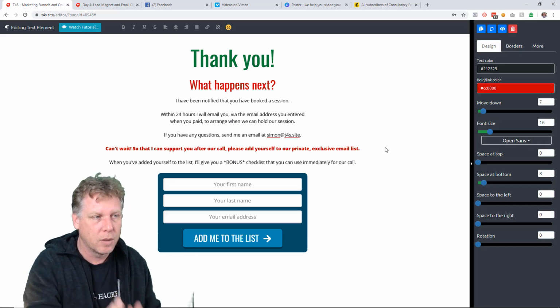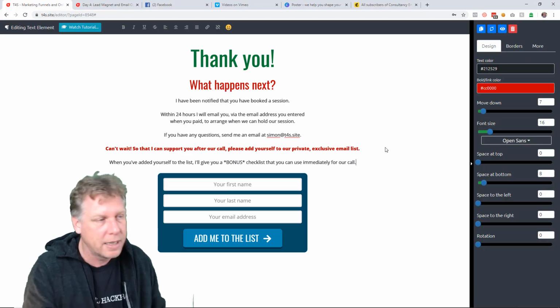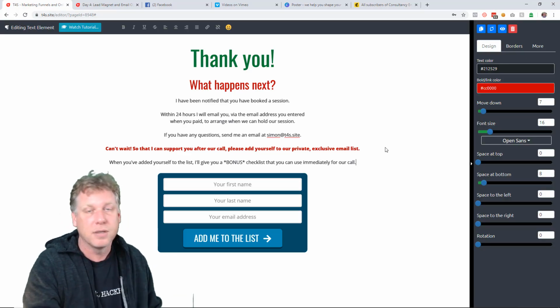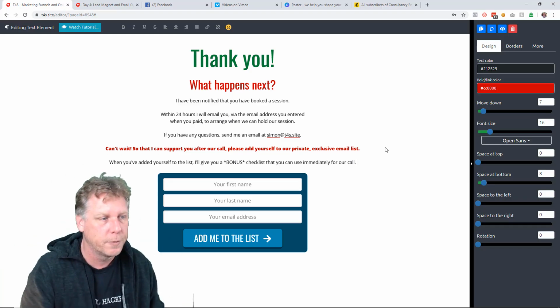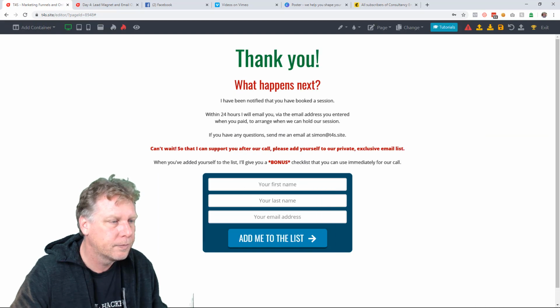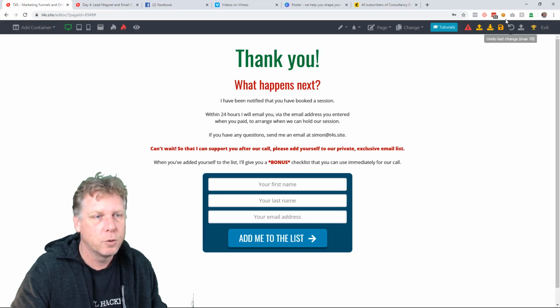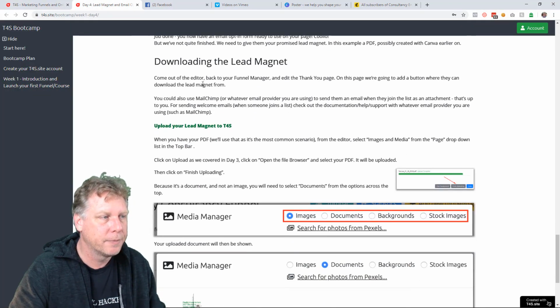So for that reason, I want to show you how we can add a download button for a PDF. You could also use it in a million other scenarios where you want a button to download a document, part of a course or whatever it is you want to do. So let me just make that bold. Yeah, that's cool. Tell them what they're going to get. So, downloading the lead magnet.